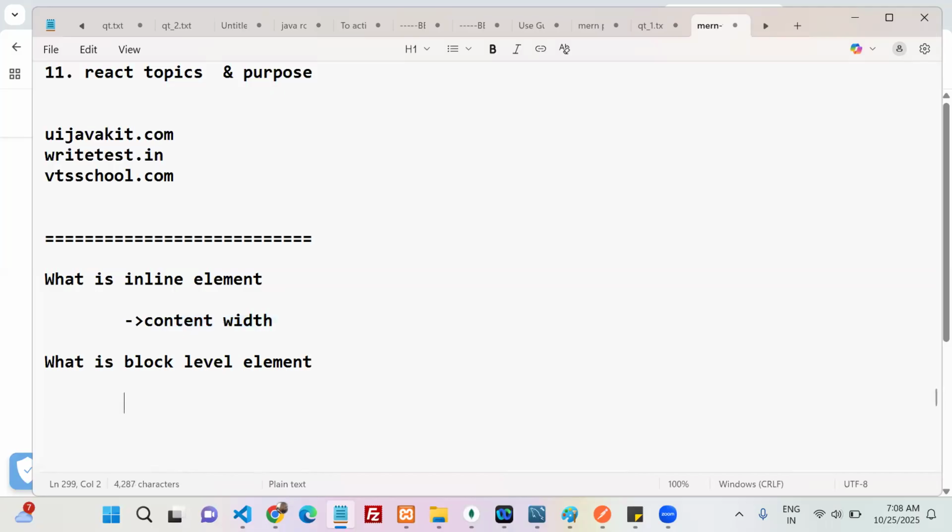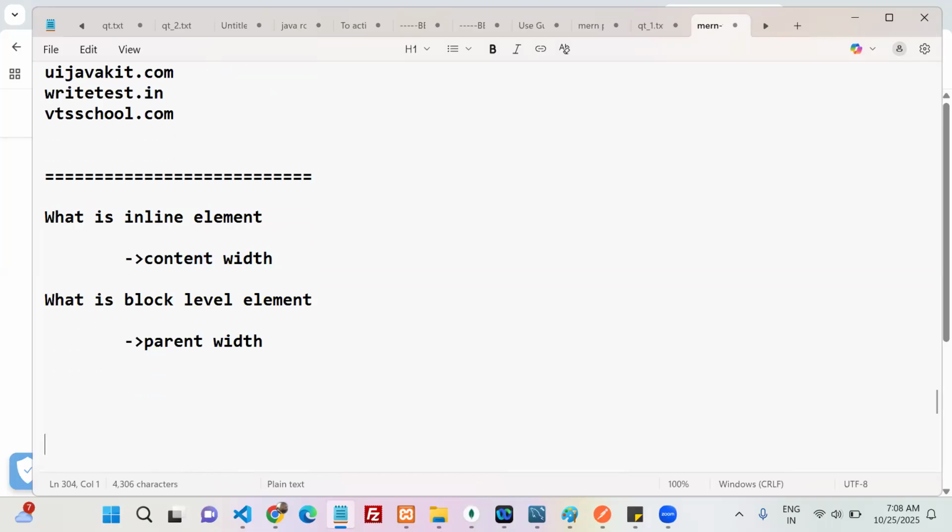It takes the parent width as its own width. Yeah, it takes the parent width. Most of the time it takes the parent width as its own width. That kind of element we can call a block level element.